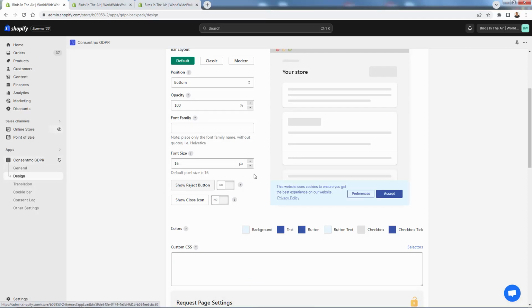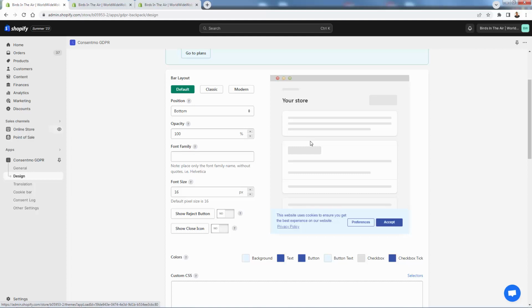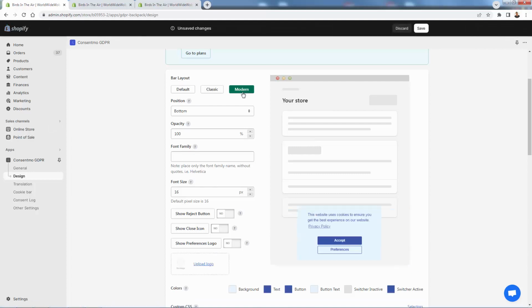But let's say we want to make some customizations, right? Here's a little preview of how it's looking right now. We use the default. We could also switch to classic. We could switch to modern. We could even change the opacity, right? Maybe you want to make it a little bit see-through. We can go 50%. We could set custom font families, right? You see how it's a little bit see-through on here. You could change the font size. Say we go up to 24. You want to make it bigger. Maybe you want to make it smaller, right? A lot of different options over here. You see it says default to 16.